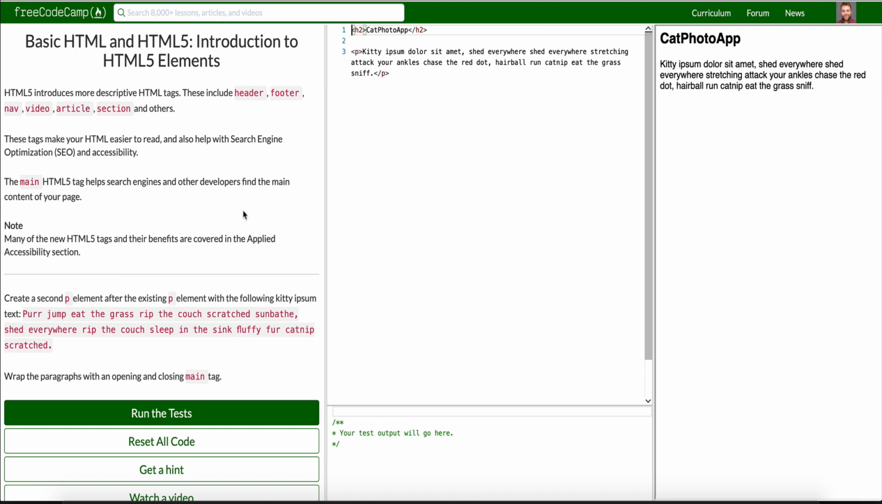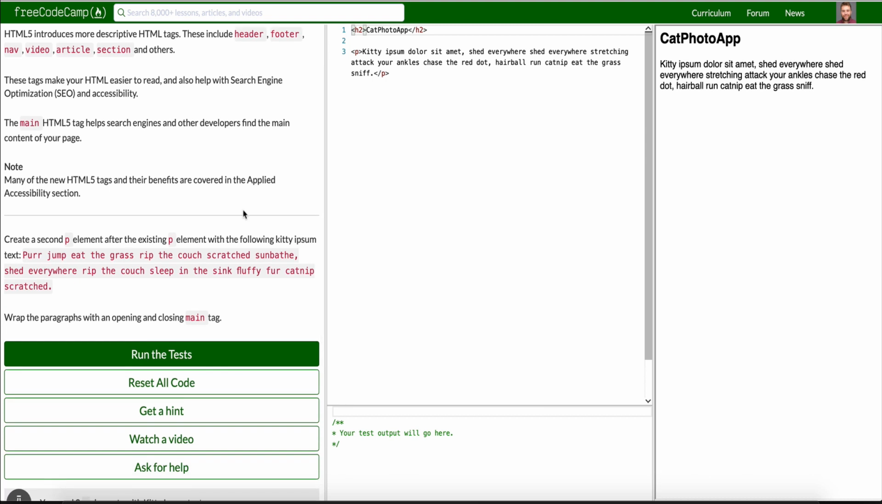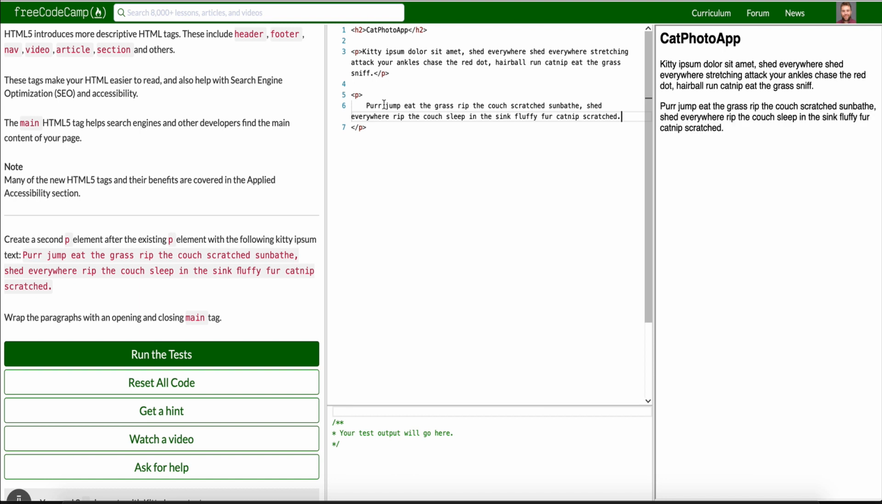Okay, basic HTML and HTML5, introduction to HTML5 elements. This was talking about the header, footer, nav, video, article, section tags. So create a second P element after the existing P element. What we want to do here is just create this P element, and inside of here, I want to copy and paste this text. Put that down there, and I'm going to format that. Just a little trick: if you're on a Mac, you can do Option Shift F to format it with Prettier, which is just a standardized way of formatting different types of code.